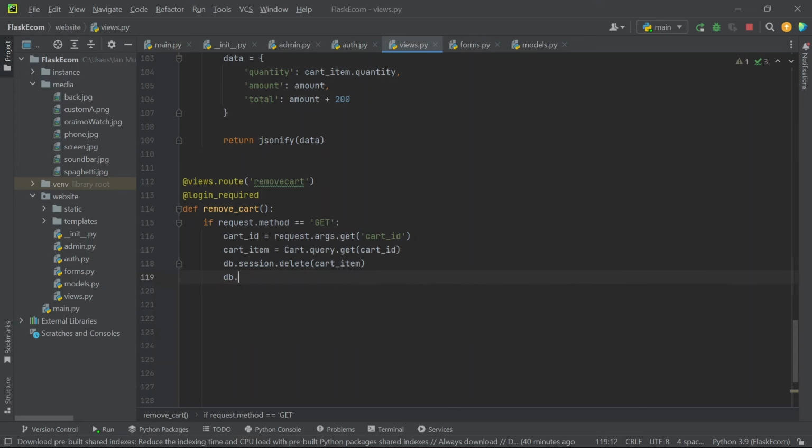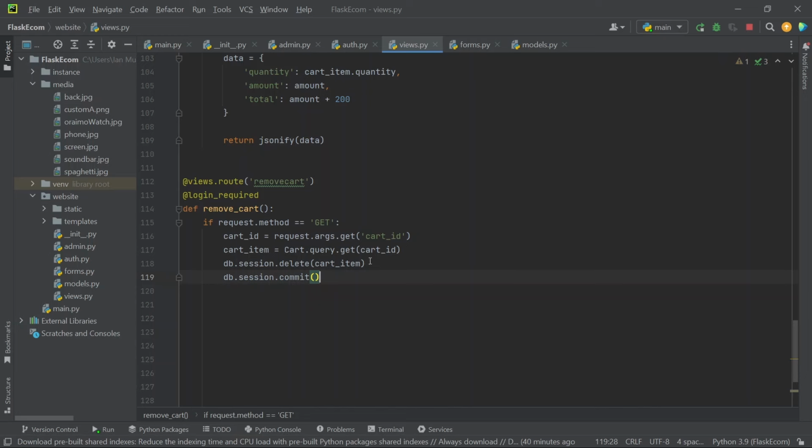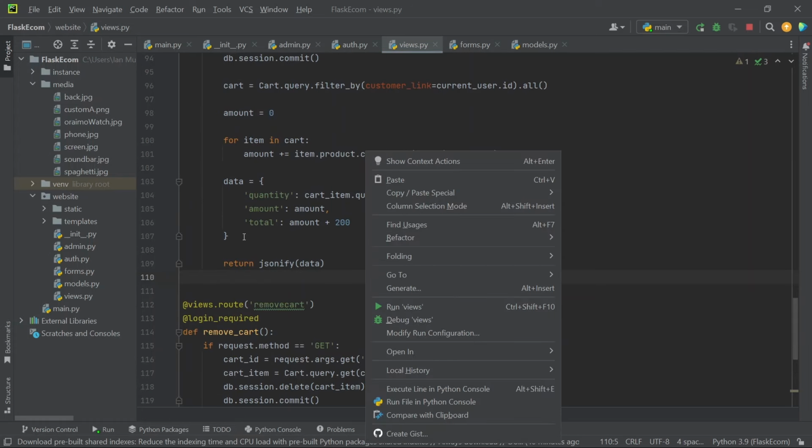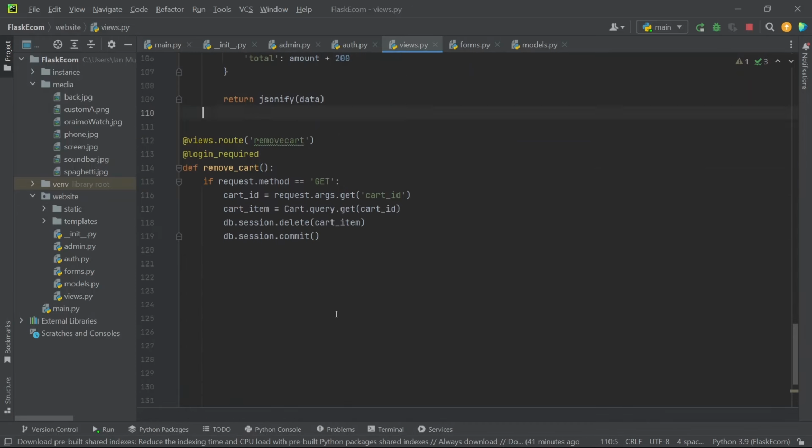So db dot session dot commit, and after that we need to update the new value of the amount and the total amount. So the functionality is the same as this one. So I'm just going to copy this and paste it here.